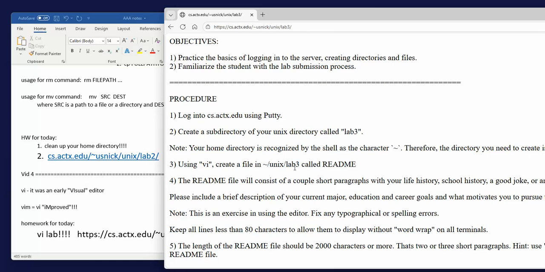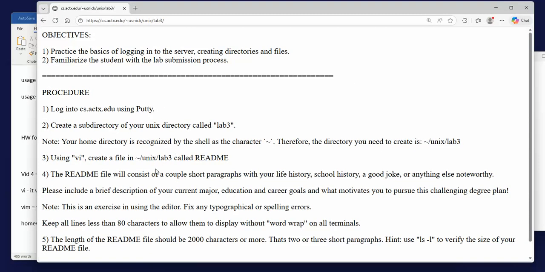So under your Unix lab 3 directory, using VI, you're going to edit a file called README. All right, don't put your initials or anything on the end of it, just README. That's what my program that I'm going to use to grade this lab is going to look for, a file just called README, no period on the end of it, just README. And then inside your README file, make a couple of paragraphs about whatever the heck you want.